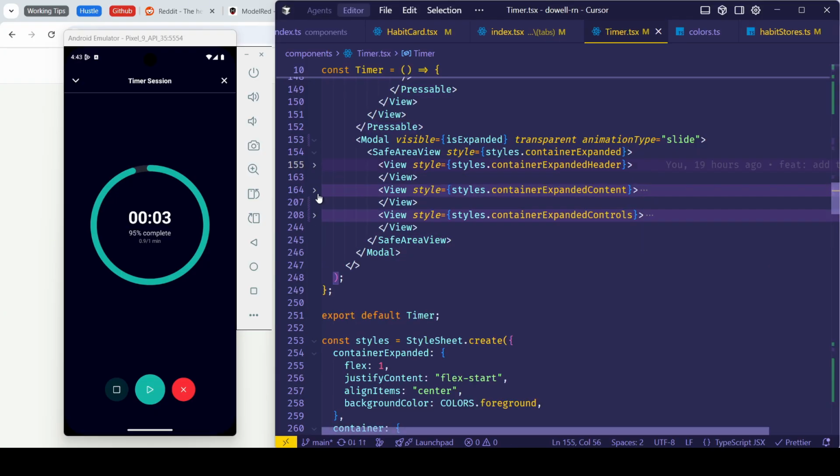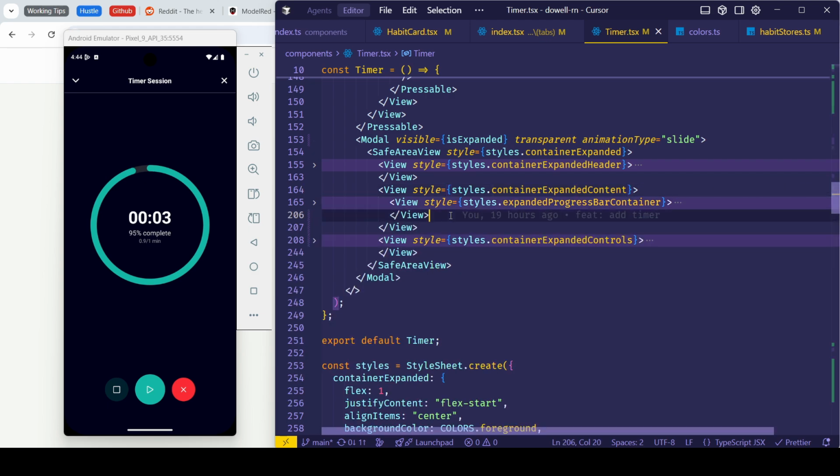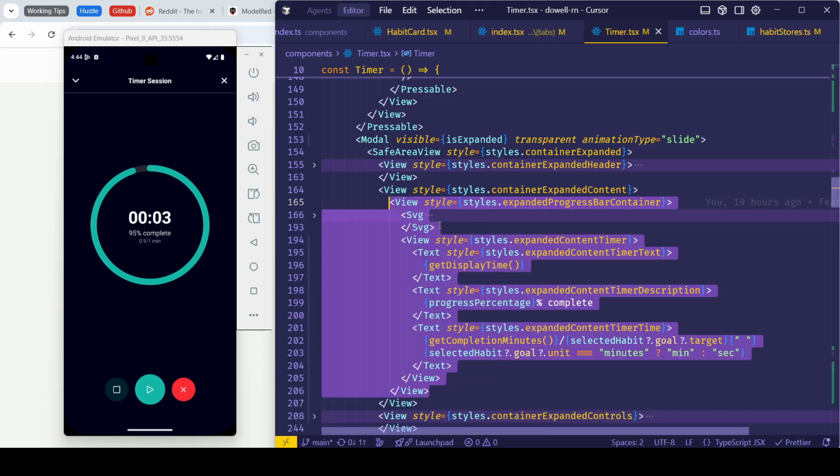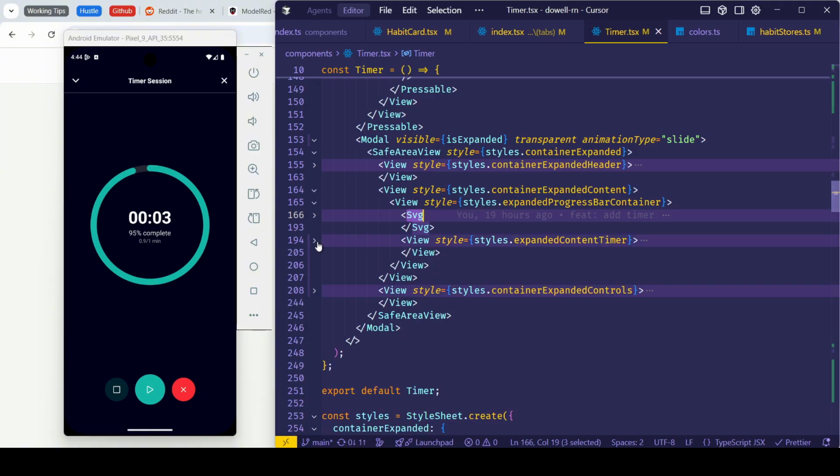Okay, and the next thing is the container for the expanded content. This is for the middle component. It has maybe two children: the circle progress, and then the text in the middle of the circle. So you can see this is one child. In one child I make an SVG. The SVG is from React Native SVG. Then this is for the content timer, for the text in the middle, in the center.